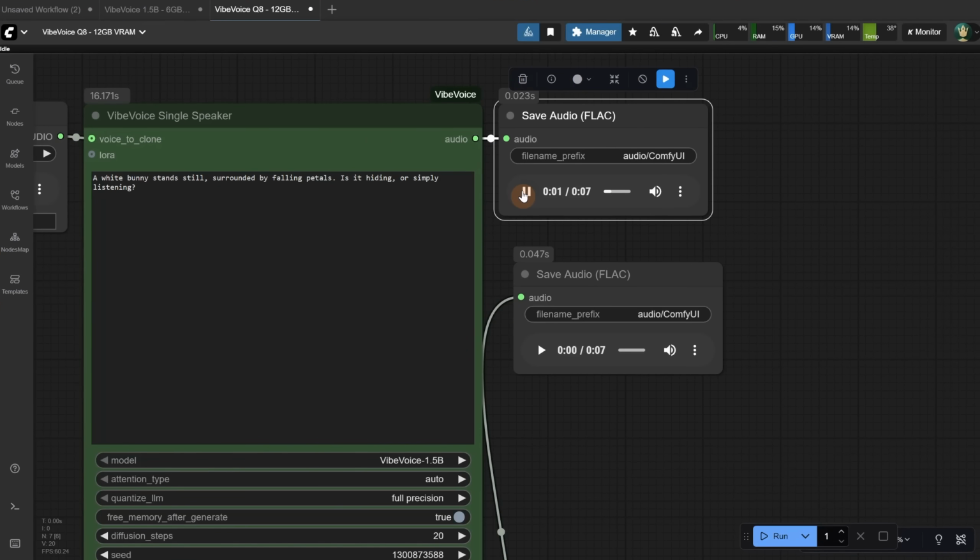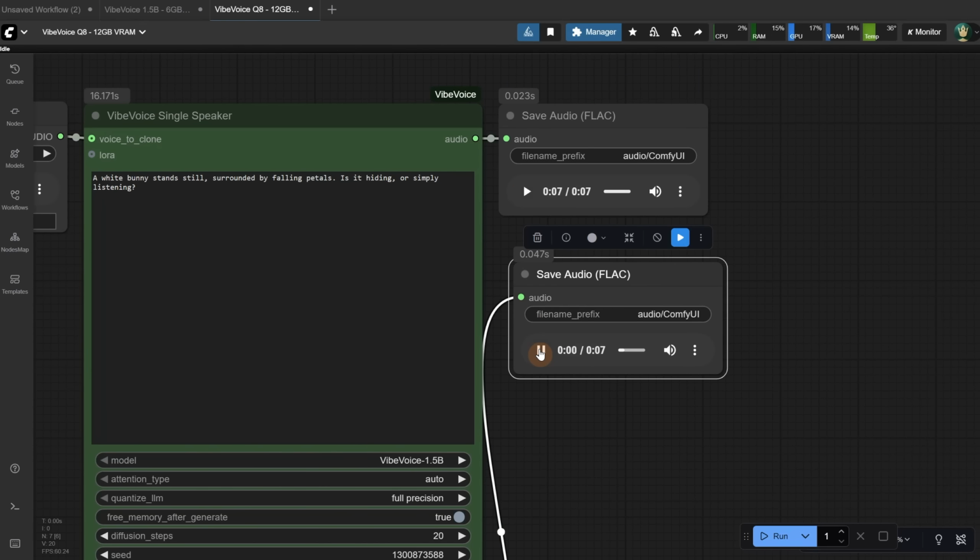A white bunny stands still, surrounded by falling petals. Is it hiding or simply listening? A white bunny stands still, surrounded by falling petals. Is it hiding or simply listening?